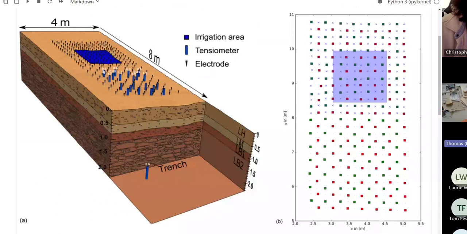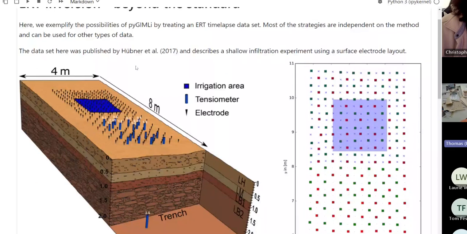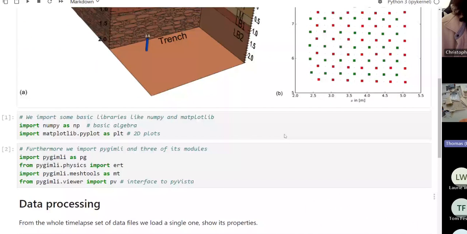This paper was published by Hübner et al. in Hydrology and Earth System Sciences in 2017, and it describes an infiltration experiment which has been followed by 3D ERT. We placed a lot of electrodes, almost 400, on the ground, and we were interested in how the infiltration into the blue rectangles goes into the subsurface through the individual layers. So you see a top view of the electrodes and everything here. And we want to work on these data.